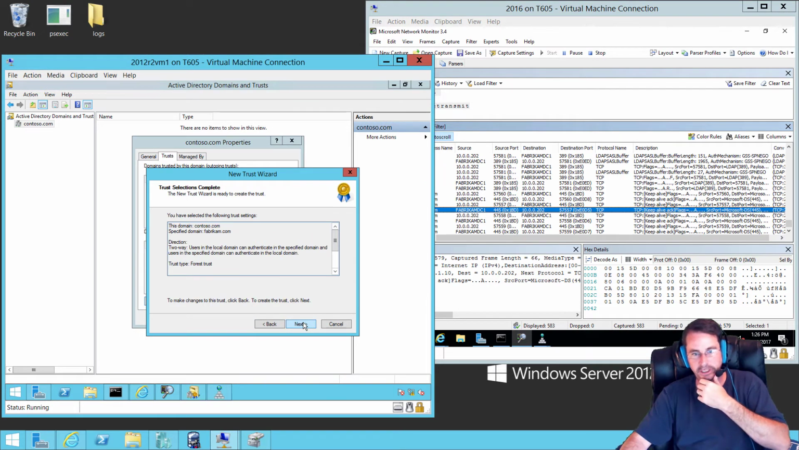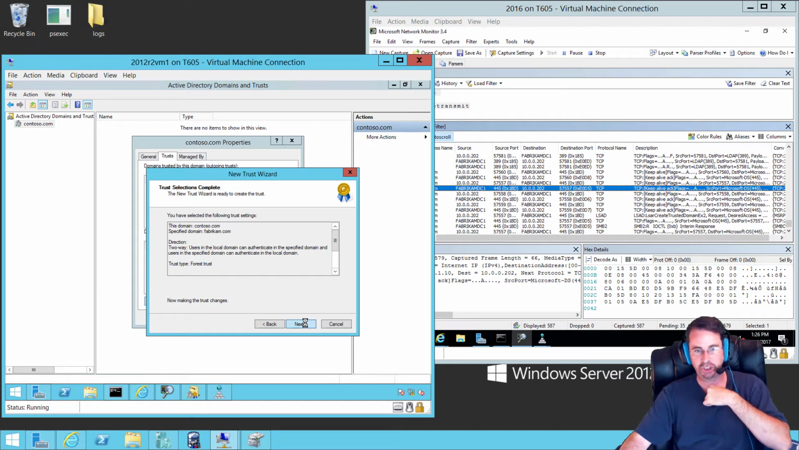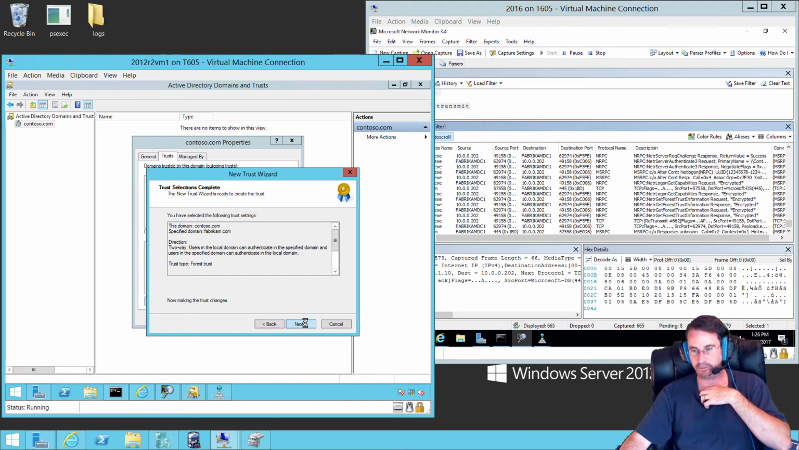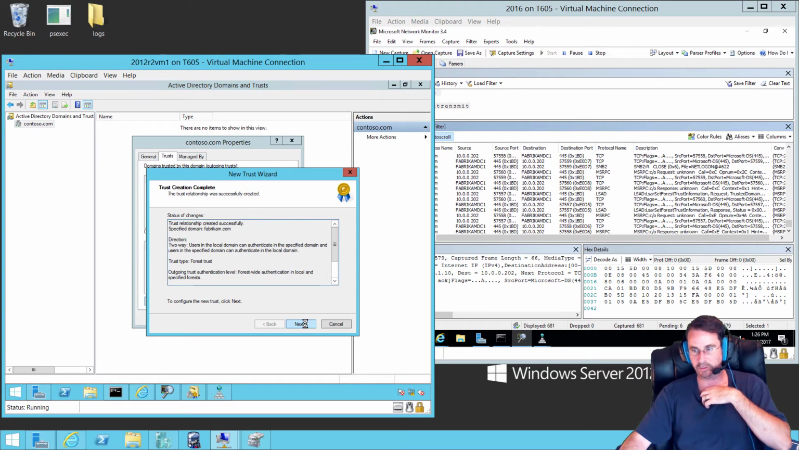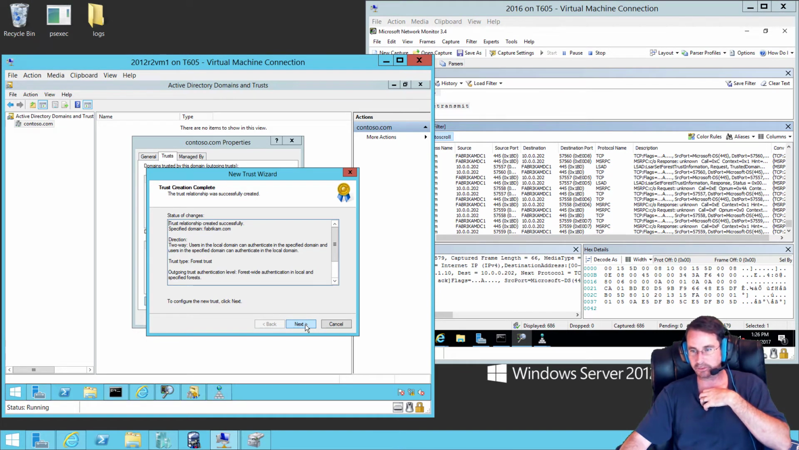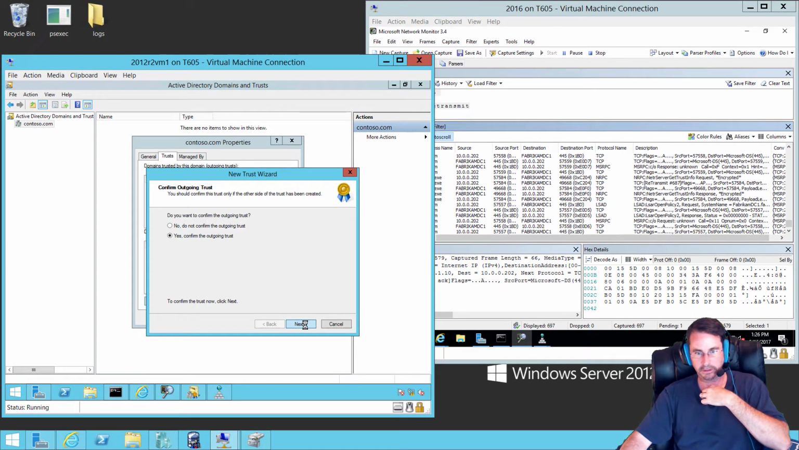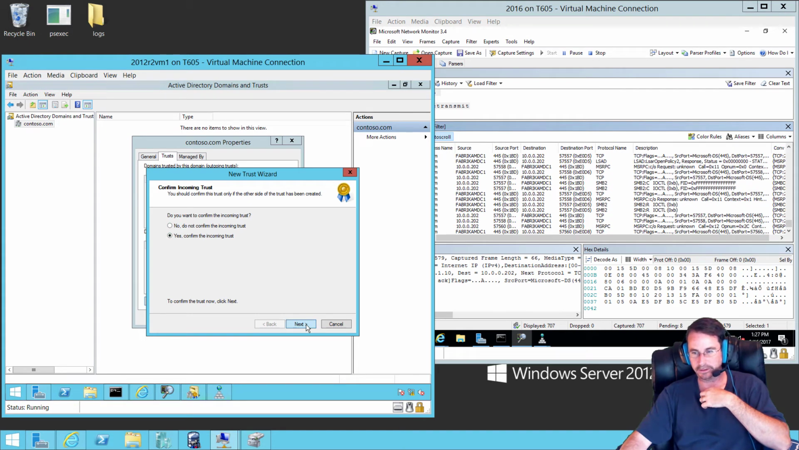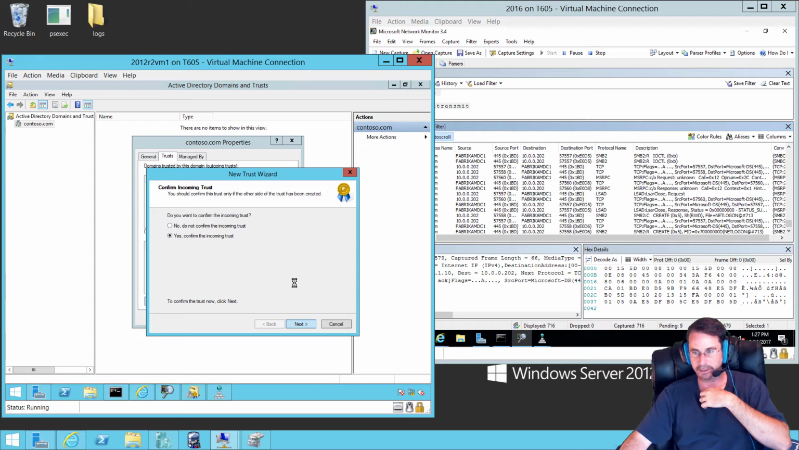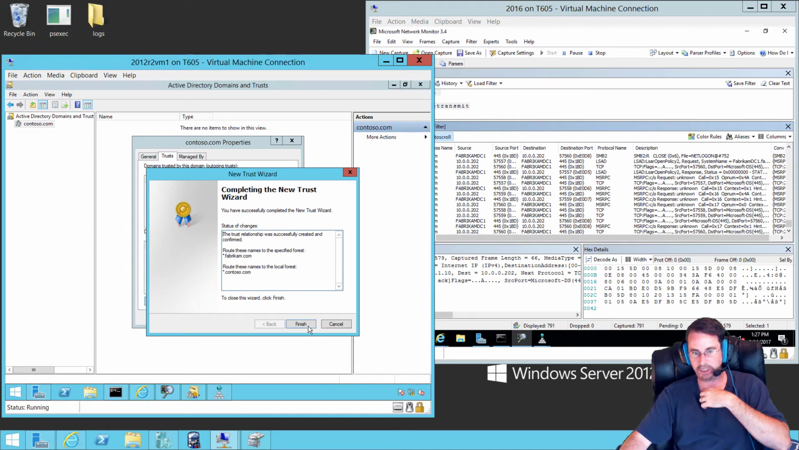So we're going to do forest wide, not selective auth. We're going to say next, next, and finish. And I wouldn't be too shocked to find that we do finally get some Kerberos up in there since we had a password. But I guess that's probably going to be NetBIOS. Oh, okay, there it is. Okay, do I want to confirm it? Yes, we do. All right, let's confirm the incoming trust. And we are seeing lots of good stuff happening, and it finished.